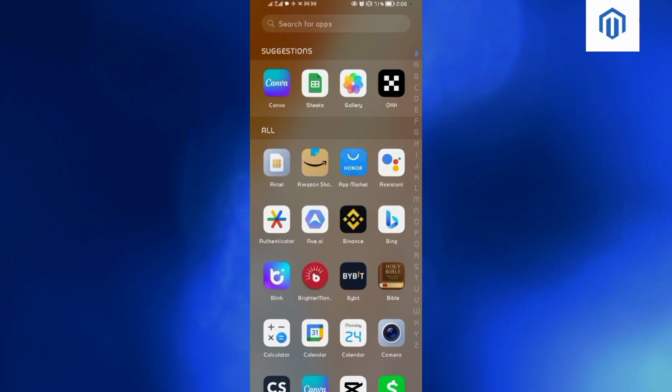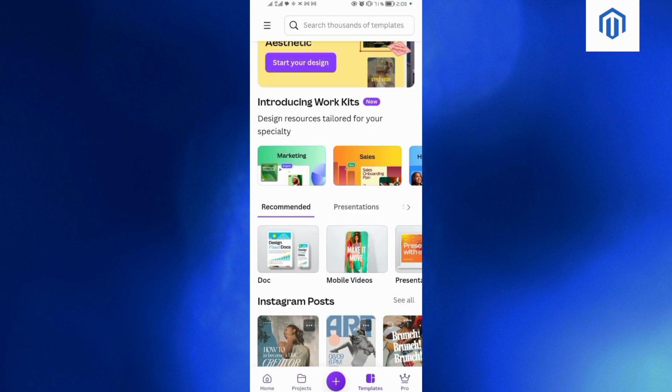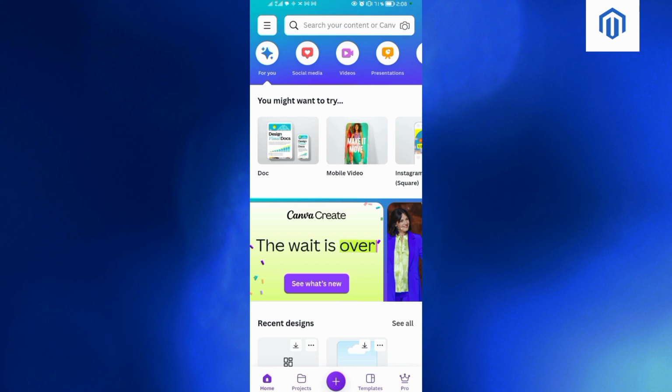In today's video, we shall learn how to make a back-to-back brochure in CANVA. So first and foremost, open up your CANVA application, and your CANVA application at the home page will look like this. Okay, so now if you want to create a back-to-back brochure, what you'll do is simple.